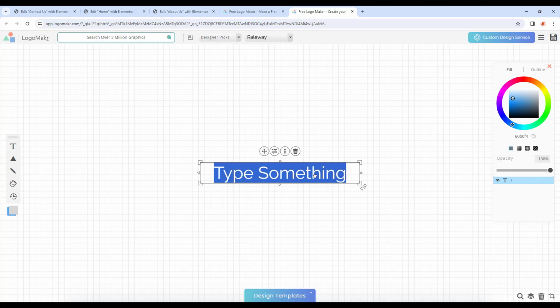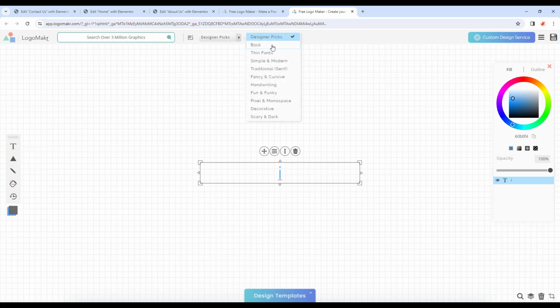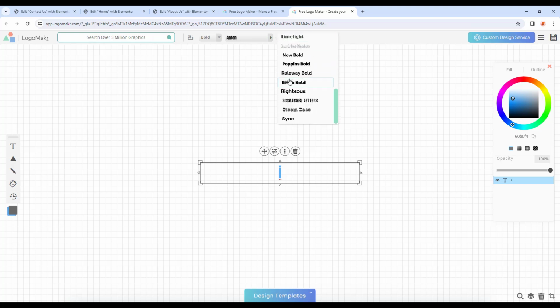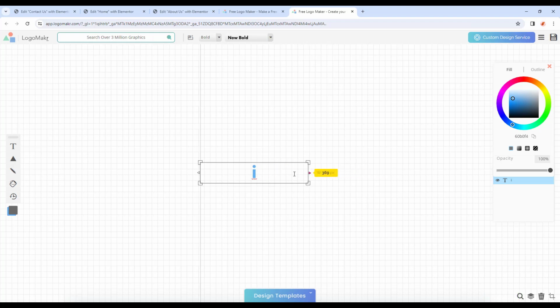Then I'm gonna change it to I. Then here in the designer picks, let's select the bold, and from here in the font family let's pick up this new bold font, and then drag here, and you can resize the letter like this. You can keep it around like 64.